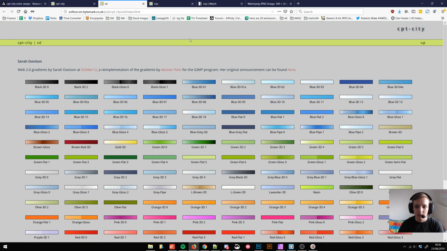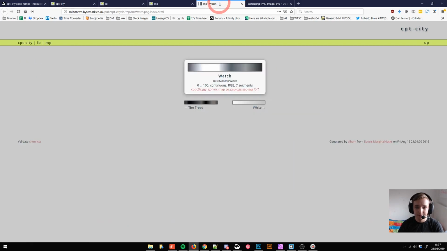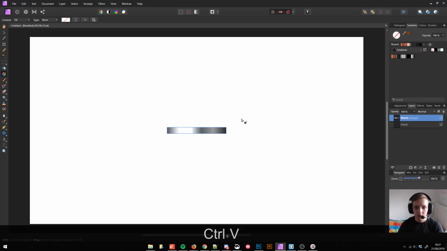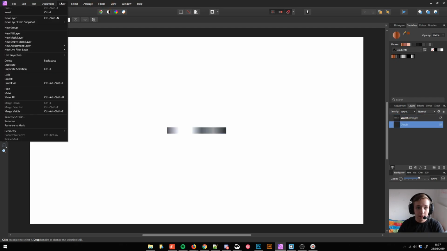I would like to get some of these in Affinity Photo so that I can use them on text effects, backgrounds, all kinds of different things. So browse through them, find one that you like, open up the image, copy the image, hop into Affinity Photo, paste the image, and then go to Layer, New Fill Layer.